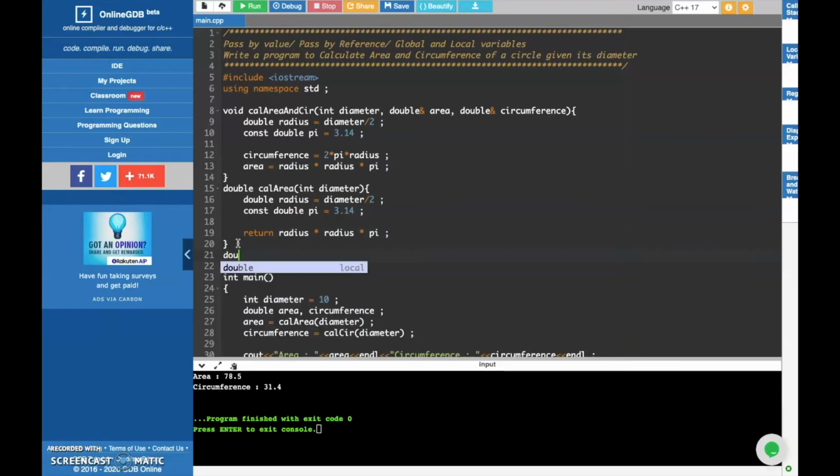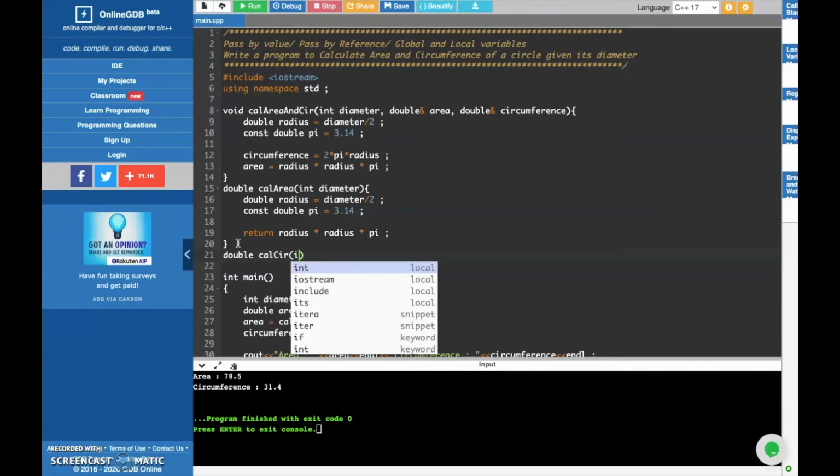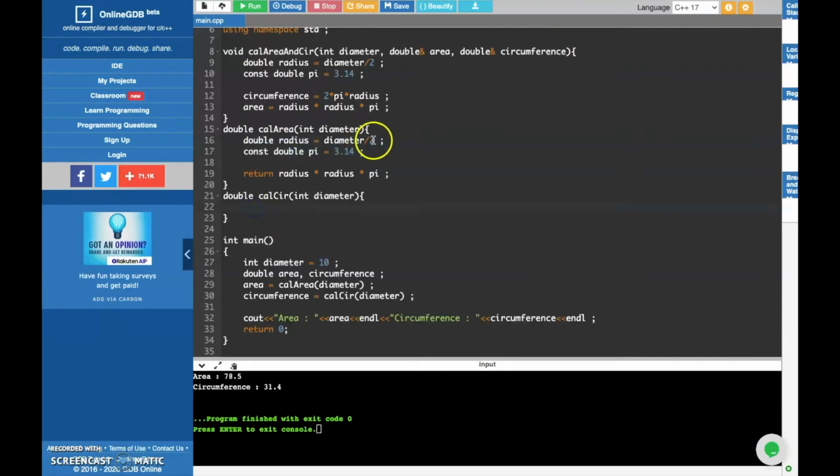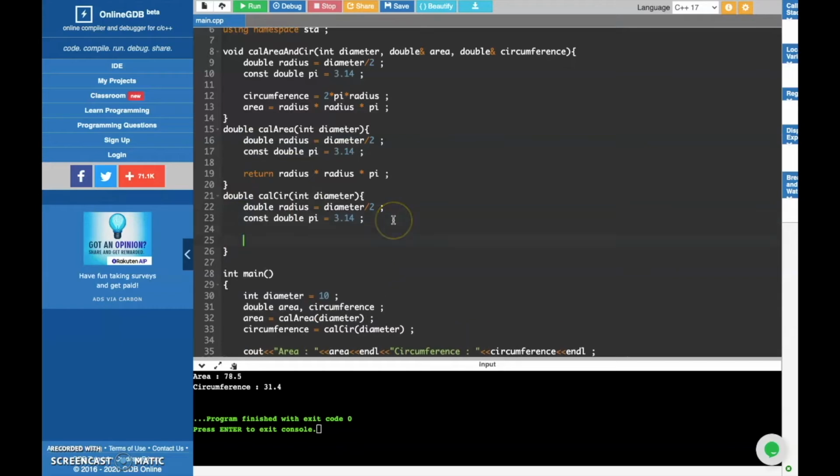Similarly, we will have double calculate circumference, and the parameter is diameter, which is passed by value. We again need radius and pi, and we are gonna return the circumference.